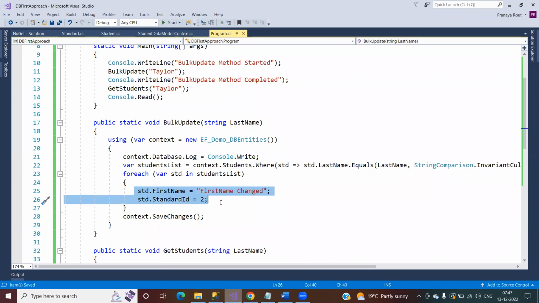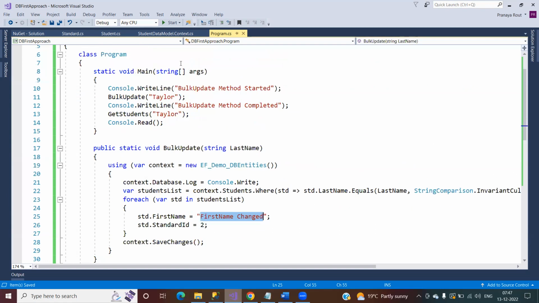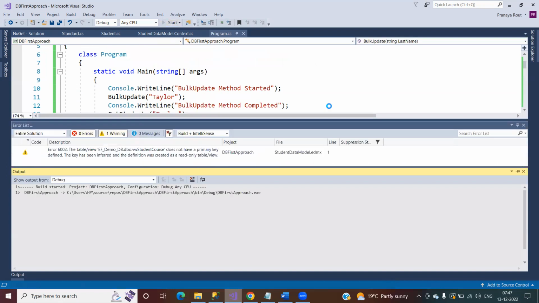So you will see it will set the entity state as modified, and when you call the SaveChanges method, it is going to generate the update SQL query, and it will update these 3 student records in the database. And then I'm just passing the student name, Taylor, to the get student method to see whether the changes I have made here are affecting the data or not. So let me run this application.